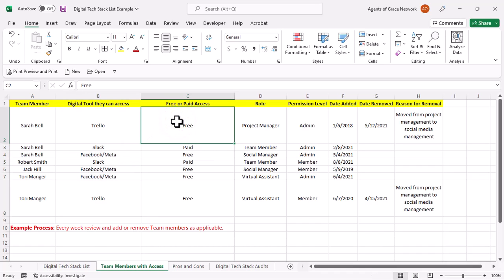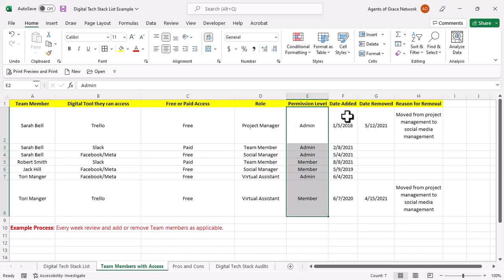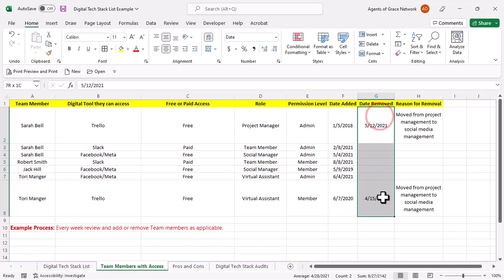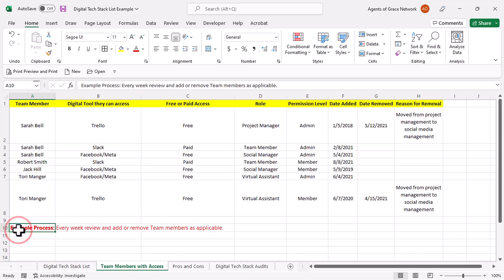You can also notate whether or not they have free access or are you paying for them to have access to that tool. You can notate what their role is, and based on their role, it could impact the permission level that you give them in the tool. You can also notate the date that you added the team member to that tool. And if for some reason they need to be removed, you can notate here the date that they were removed. And you can also leave a comment so that way you'll know why that person was removed from having access to the tool.